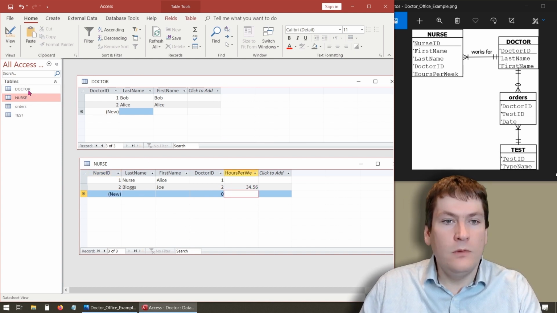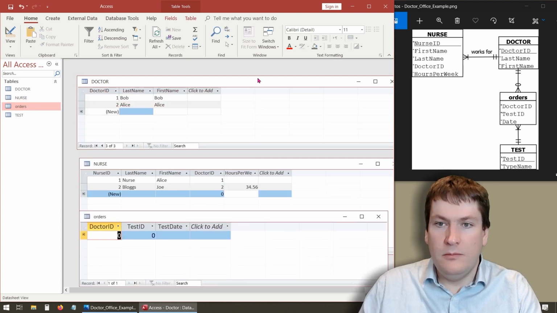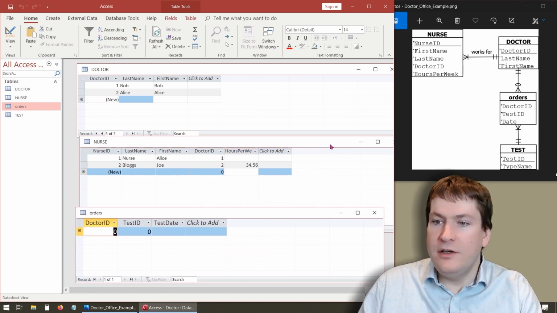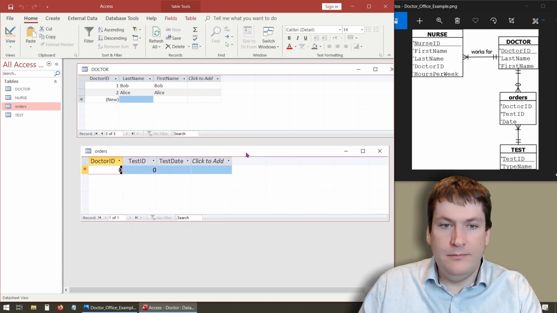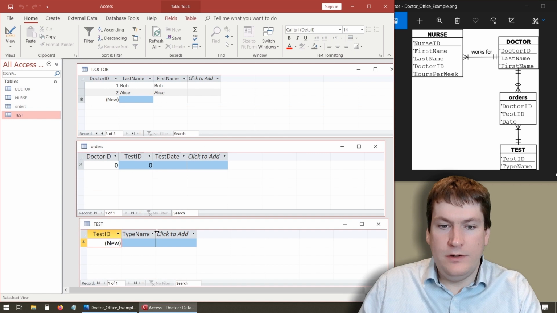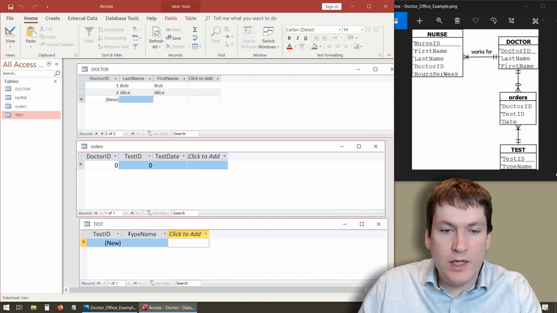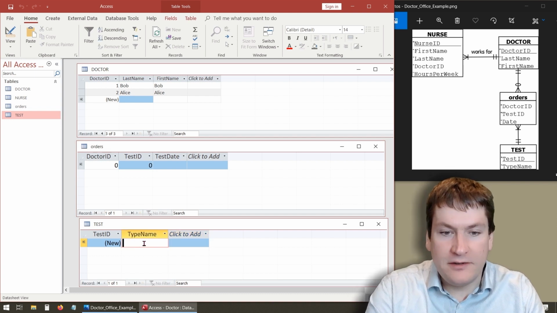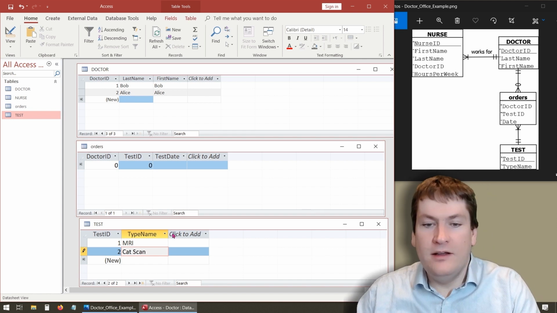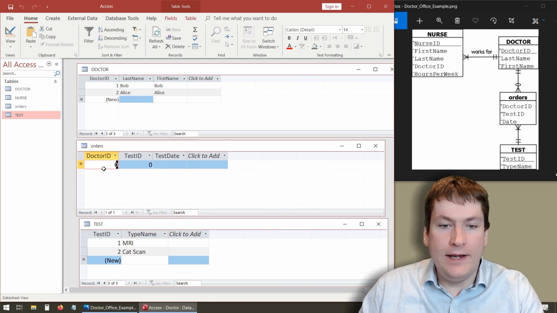That's good over there. So now we're going to take a look at our orders table. It's a bit smaller. Move these up. Before we fill in orders, we're going to need to have some tests. Wider. Remember, you can make the columns wider by hovering in between and dragging to left and right. So we'll have a test called MRI, CAT scan, and then in the orders table, we can add them in.